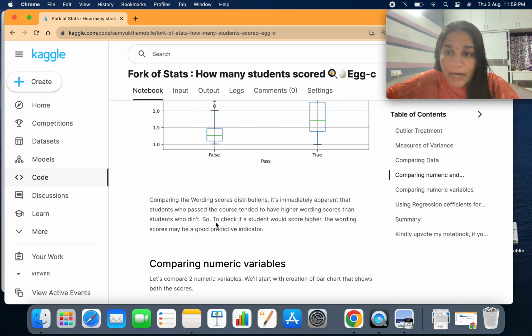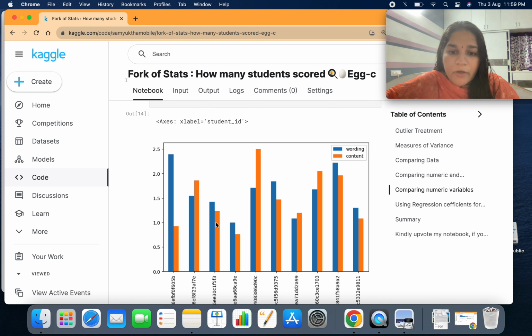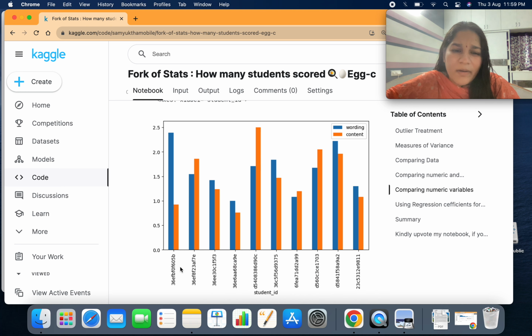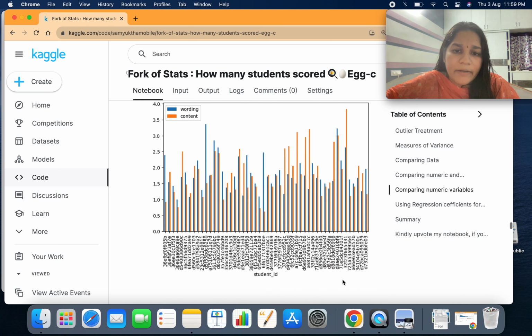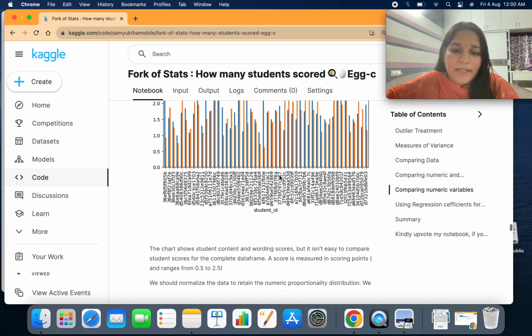I have tried to plot pie charts and bar charts which show you the pass distribution and the statistical plots for pass. So you can check out my previous videos as well. While comparing numerical values, I'm using the bar chart. You can see only 10 IDs here, and 50 IDs here, but most of them are actually clubbed, and you can't differentiate the values.